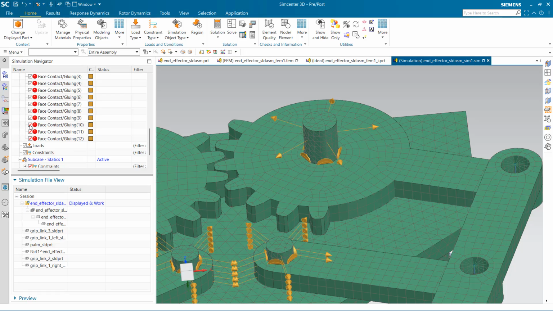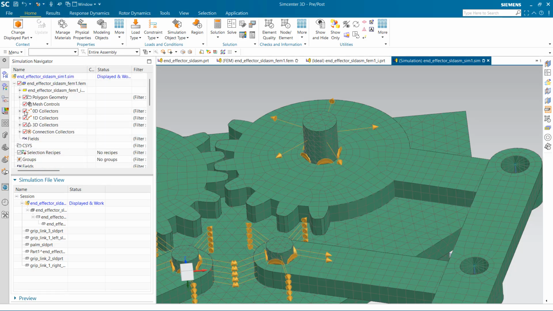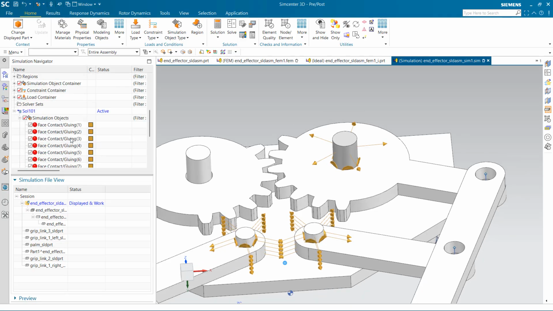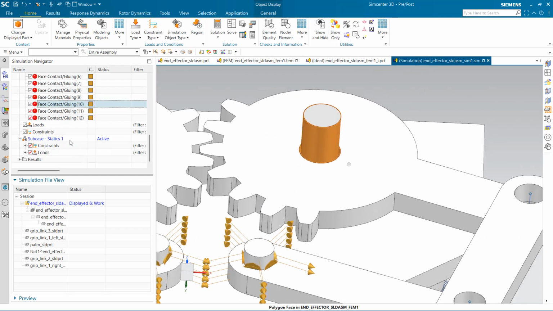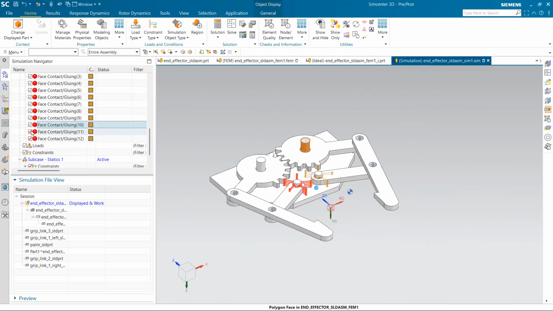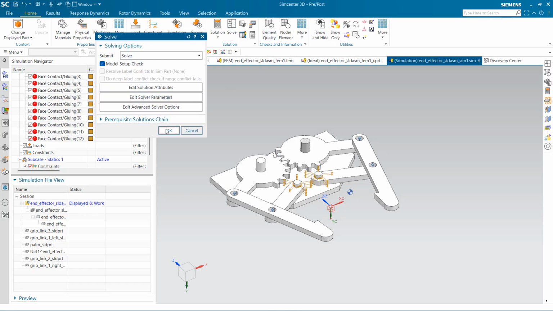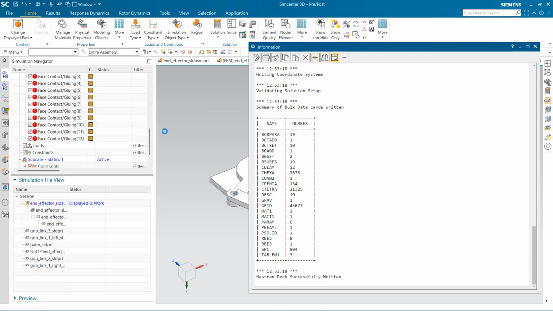That means this particular, so let me just turn off the mesh for now. That means for this particular area, the highlighted surfaces are super glued together and behave as one single part. So that's the meaning of gluing. So let's try to rerun the solution again and see how it goes and if there are any errors.